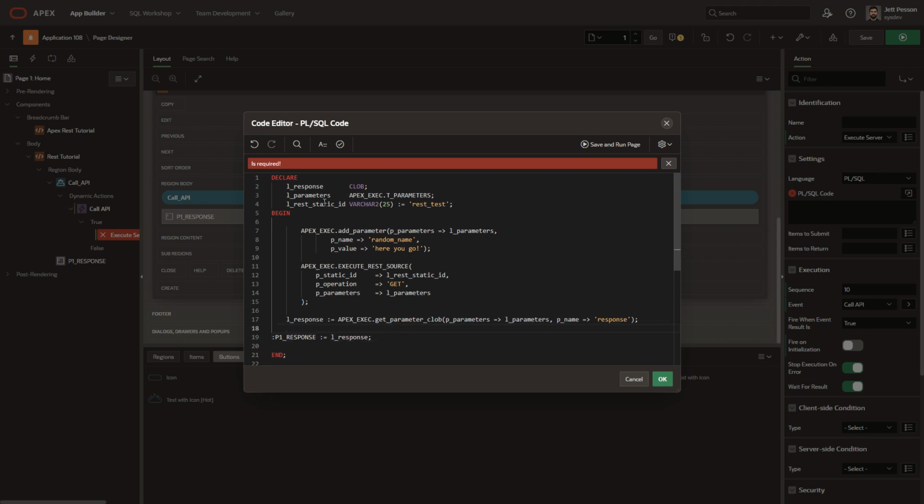And I'll go over this one more time. We're defining our response variable, we're defining our parameter variable, and we're defining our REST data source identifier. Now I'm calling apexexec.add parameter with our L parameters input, the name of the variable I want to set, and the value I want to set it to. The name of the parameter I want to set and the value I want to set it to.